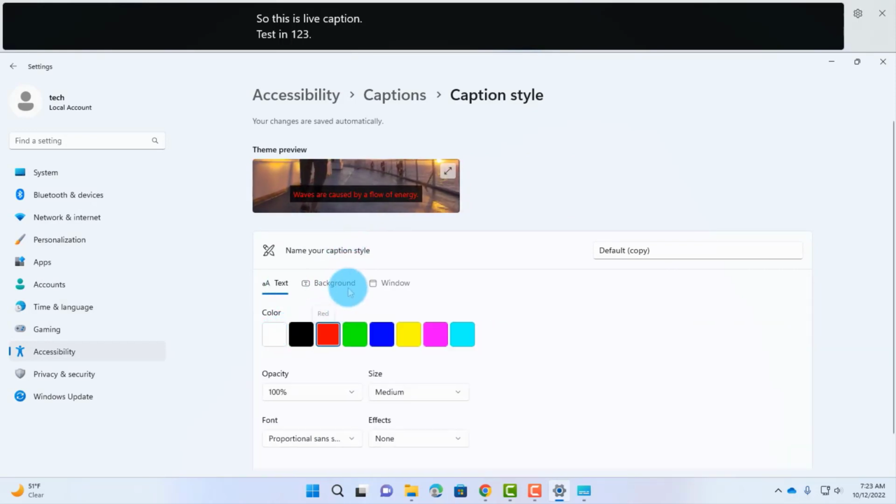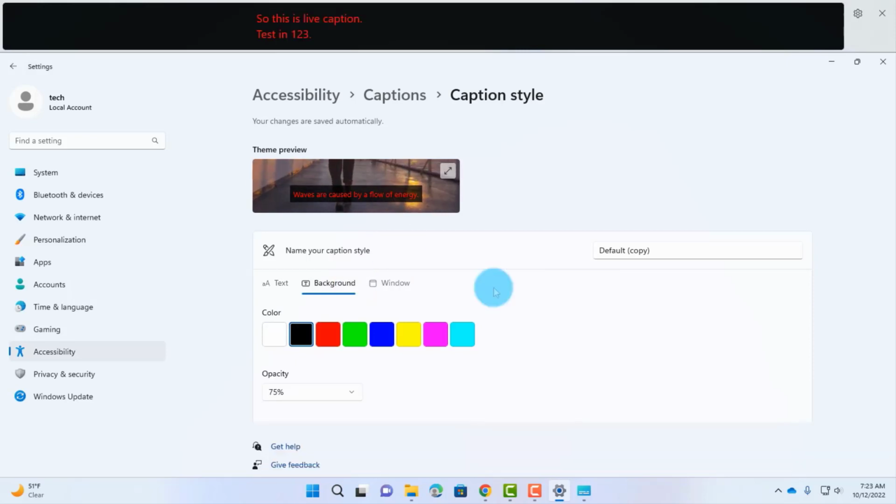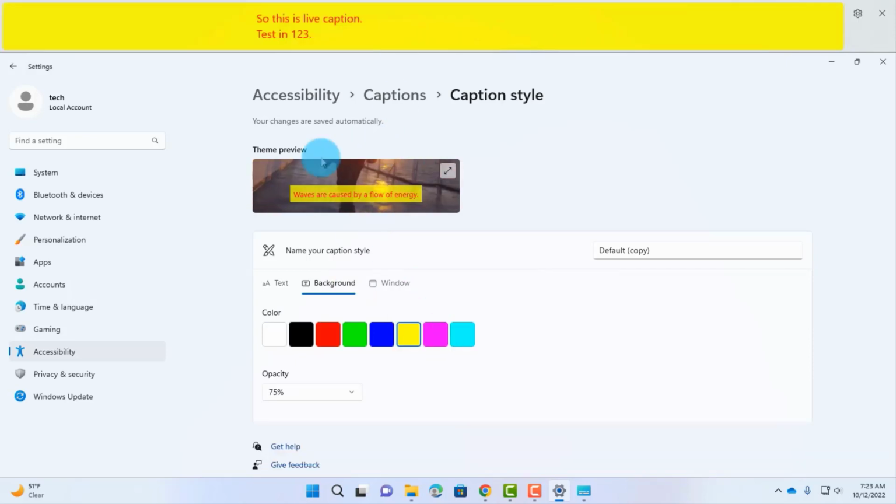For example, I can change the text to red. The background I can change to yellow, and it changes here also. So this is just a preview here. This is how it looks. Now here you can name your caption style. So you can name this yellow or whatever you would like. Hit enter and it's there.